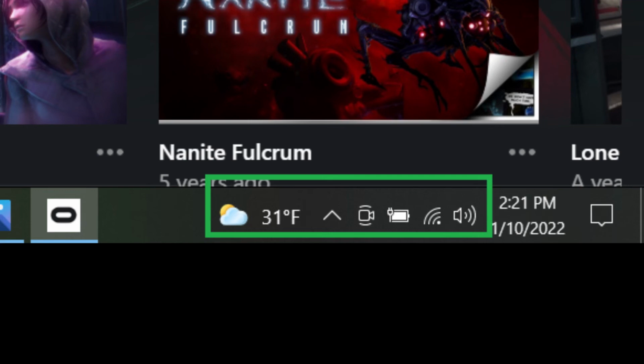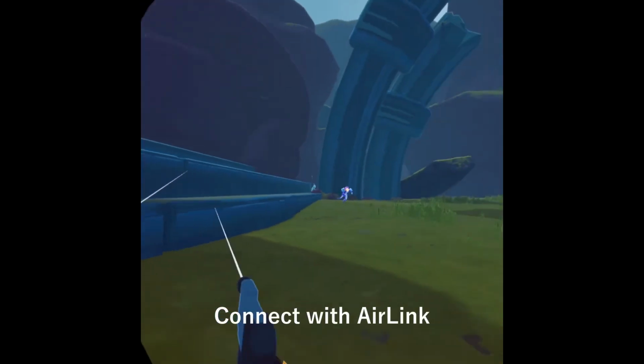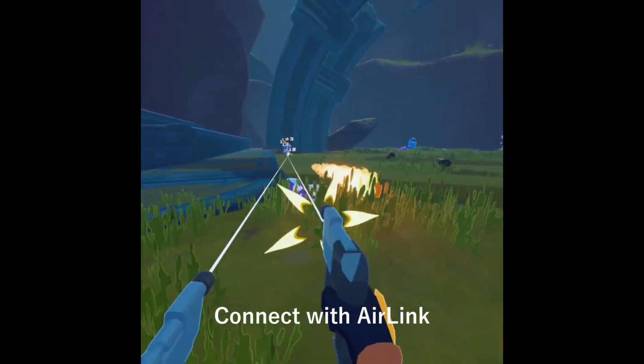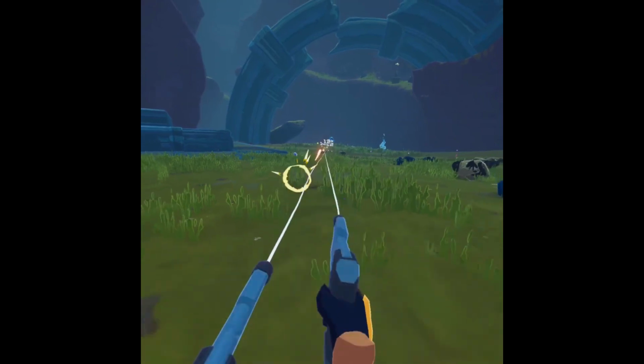It may show that your headset is trying to connect to two networks. Turn on Airlink in the beta settings on the Oculus app on your PC, and make sure your PC is connected to the router via Ethernet. Connect via Airlink to your PC. Now, as a last resort, you can reset your router and then repeat the steps that were described.